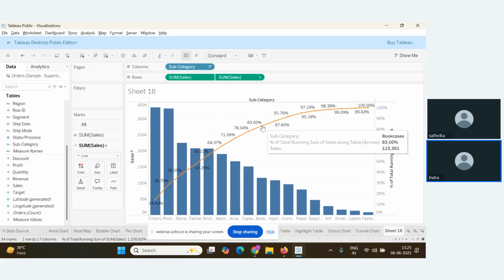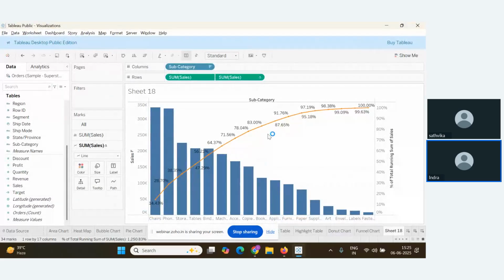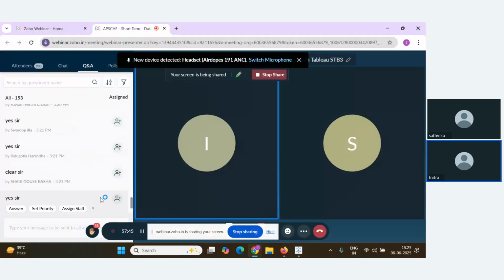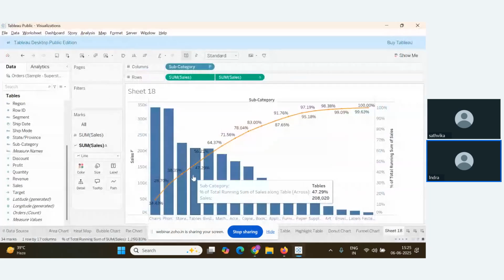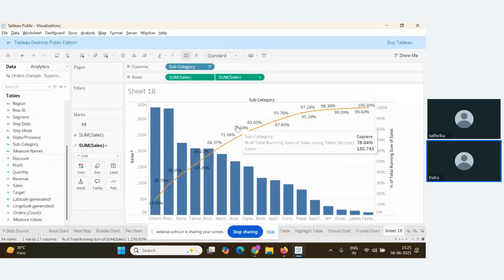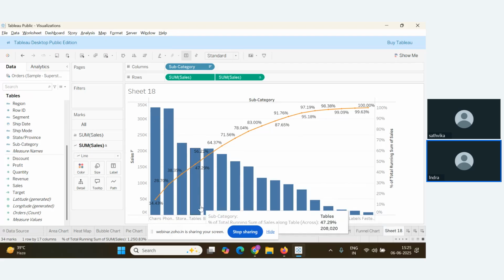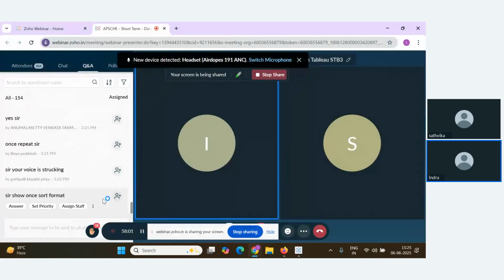So this is not correct, right? This is not following the Pareto principle. Clear? Ideally, according to the Pareto principle, 80% of the sales should be due to 20% of the subcategories, whereas here it is not following that. Clear?